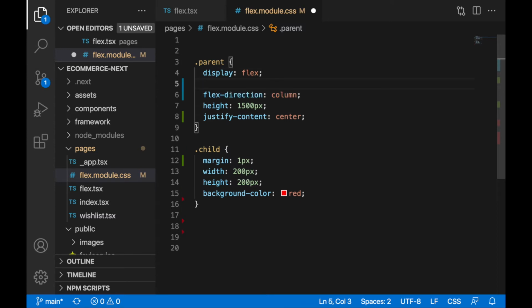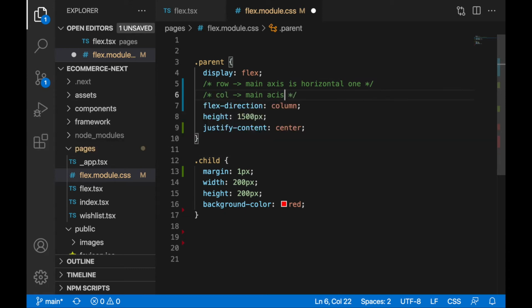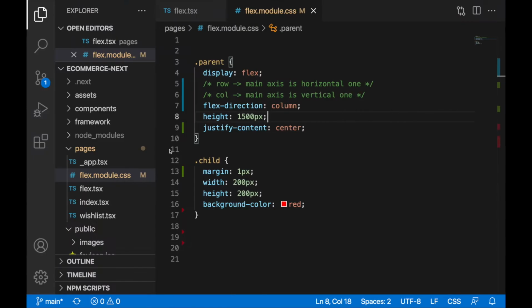Okay, I can also write it down. With a row, the main axis is the horizontal one. In the case of the column, the main axis is the vertical one.